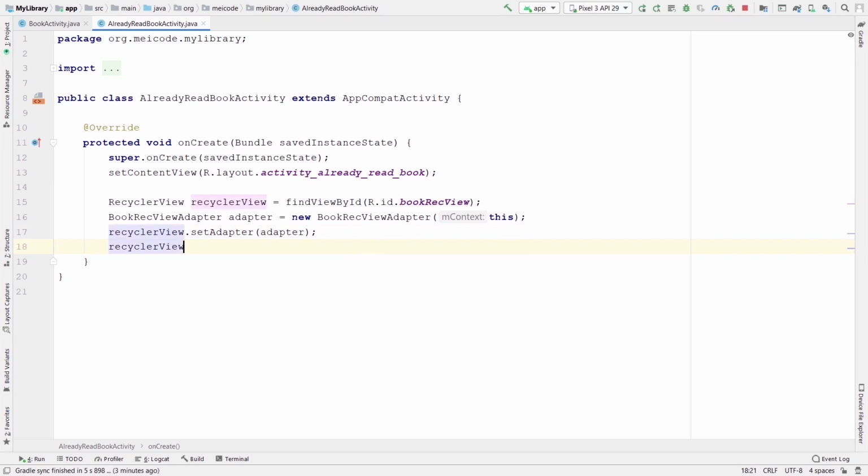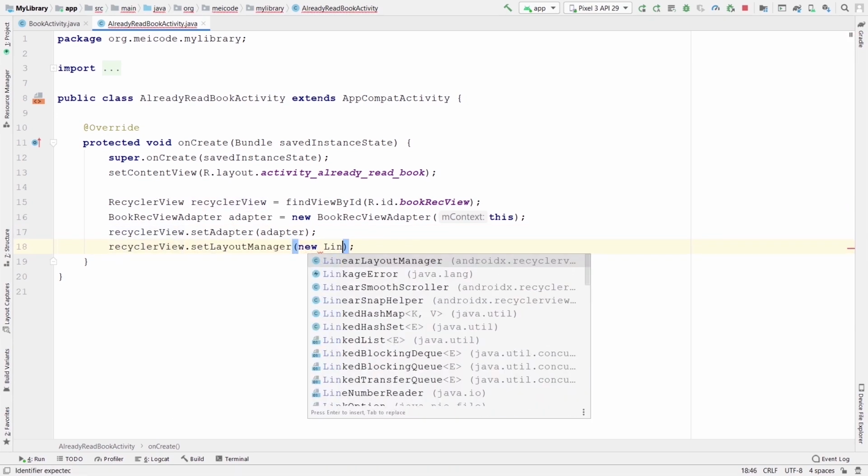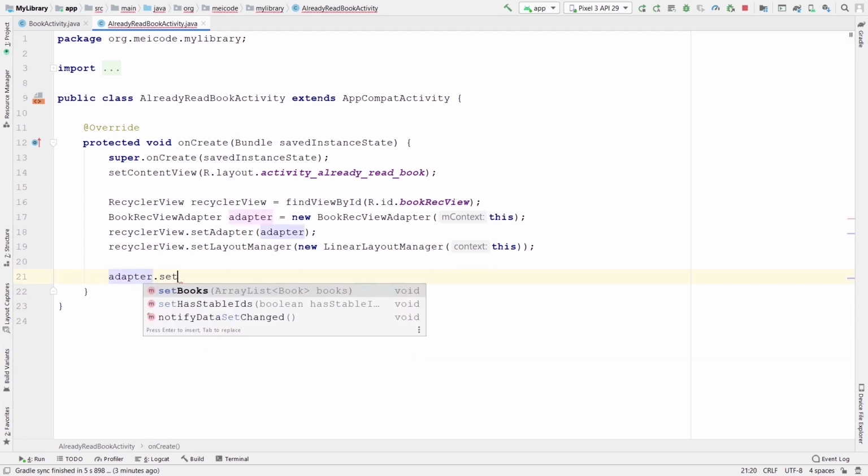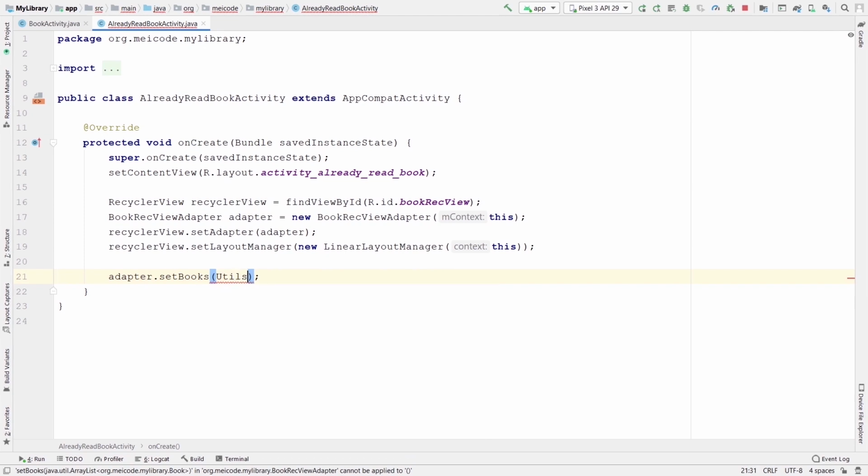I'm going to say RecyclerView.setLayoutManager. Once again, I'm going to pass linear layout manager. Let's pass our context. For the data, I'm going to say adapter.setBooks. I'm going to pass Utils.getInstance.getAlreadyReadBooks. This method in here.